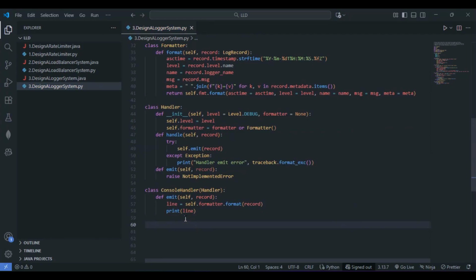We are done with the console handler class actually. Sorry, we have already written the handler class. So from here to here, this one is the console handler class. So this is also fine.